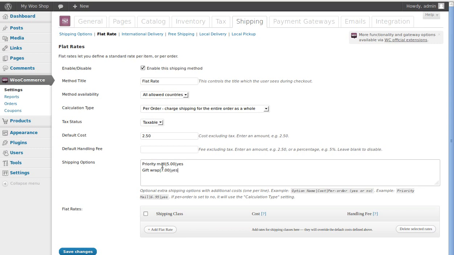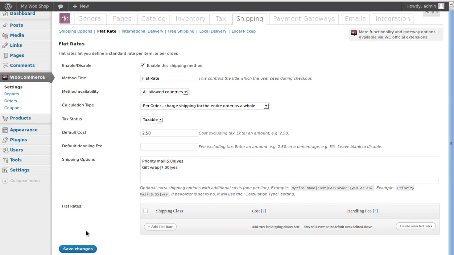The pipe character is in the bottom left hand corner of your keyboard. It's just a vertical up and down line on a UK keyboard. It's near the shift key in the bottom left hand corner of your keyboard. Right, so now we've got two lots of shipping options and the basic price. So let's save our changes and move on to the next one.